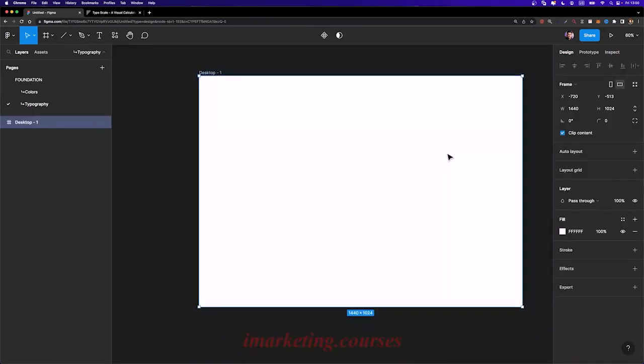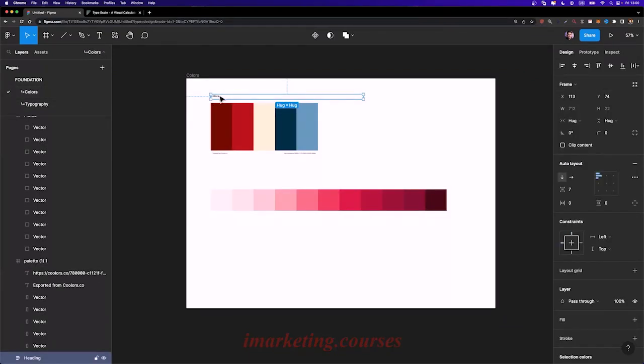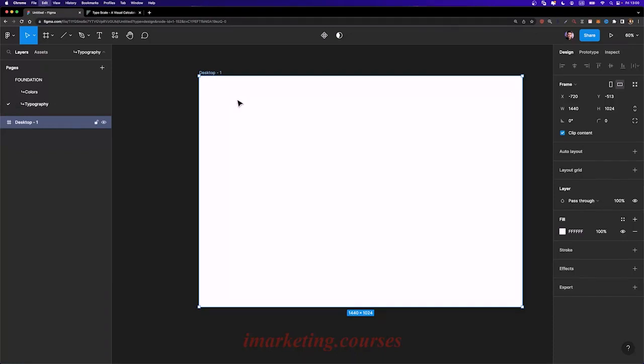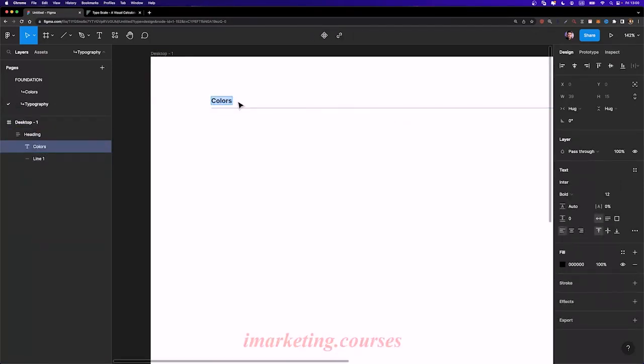Let me choose this one. I can go to the colors page, and here I'm going to select the heading, copy it, and paste it right here, and just change this text to typography. And right underneath, we need to create all our text styles.